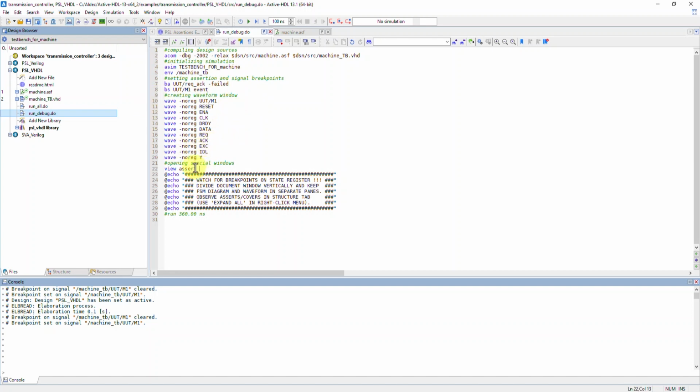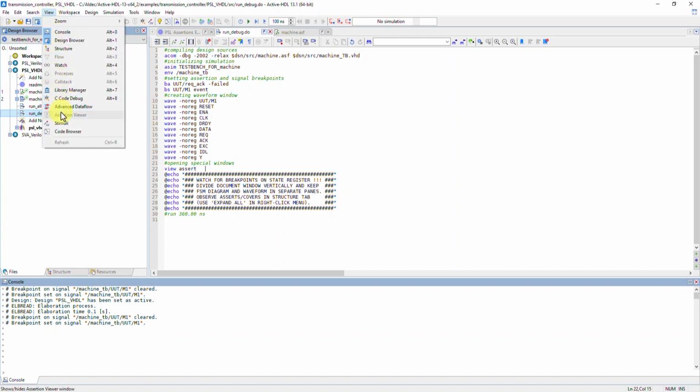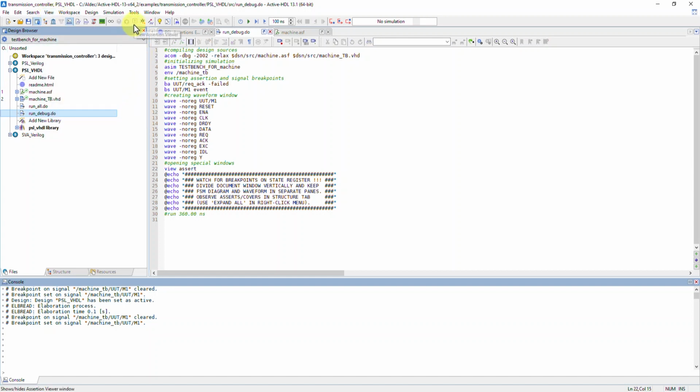Also notice the view assert command line. This command macro is what you'll need to use in a script or in the console window in order to open the Assertion Viewer window after simulation has been initialized. Other than that, you can just open the window by going to View and then Assertion Viewer, or just click on this symbol here. Now I will execute the script to run the sample design's test bench.